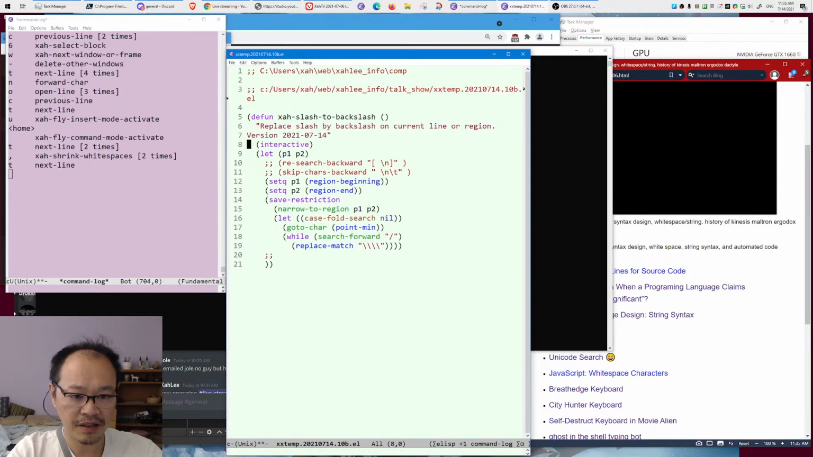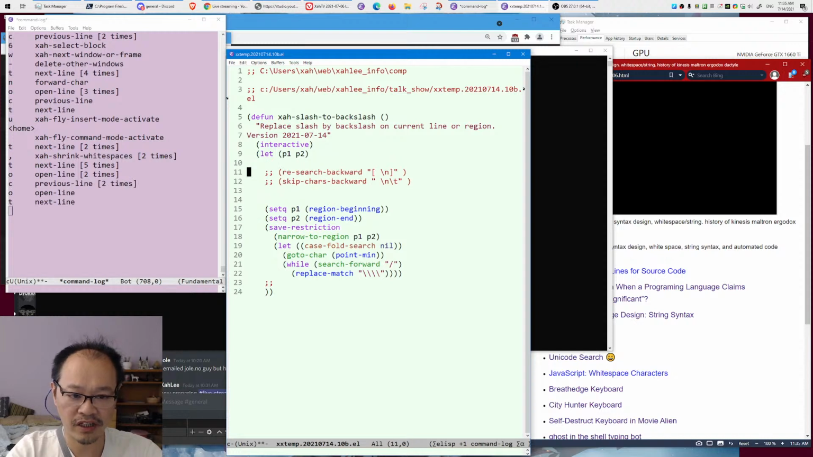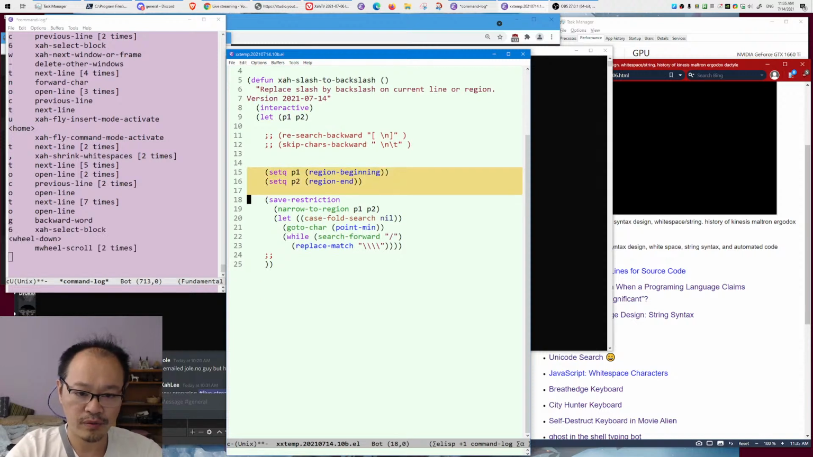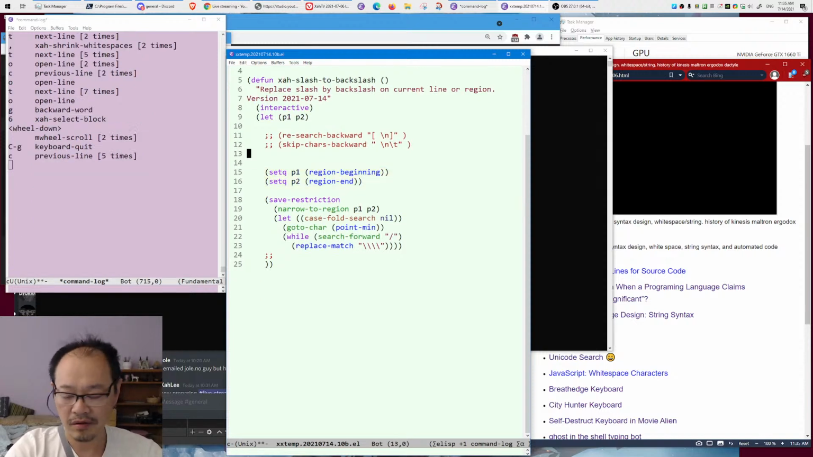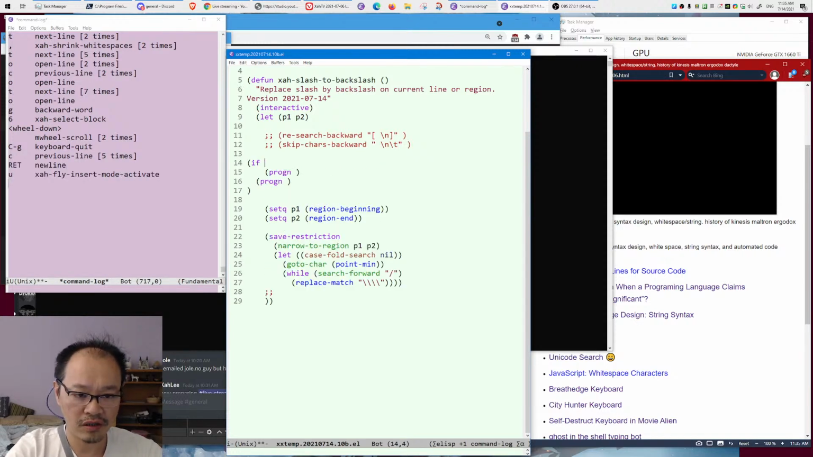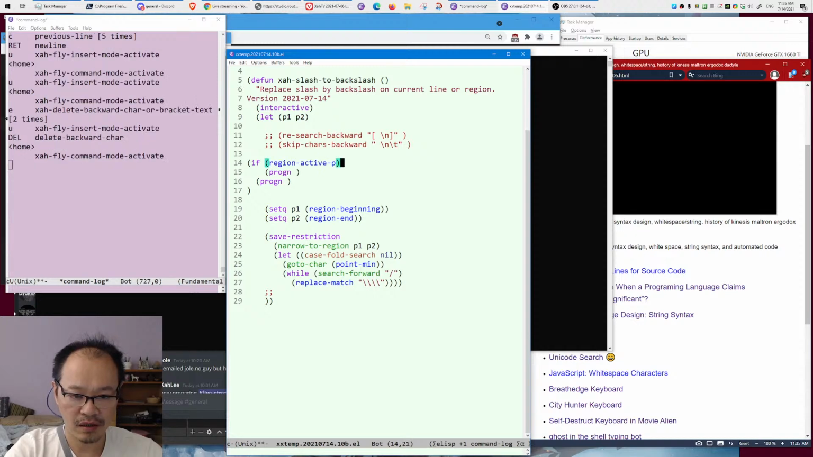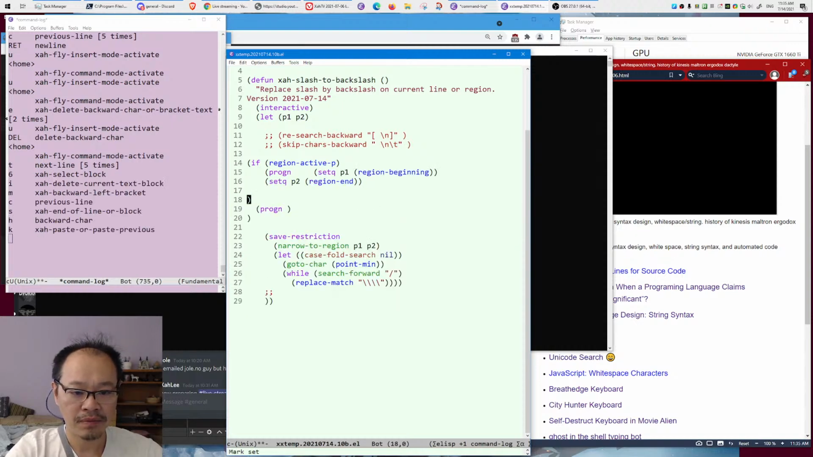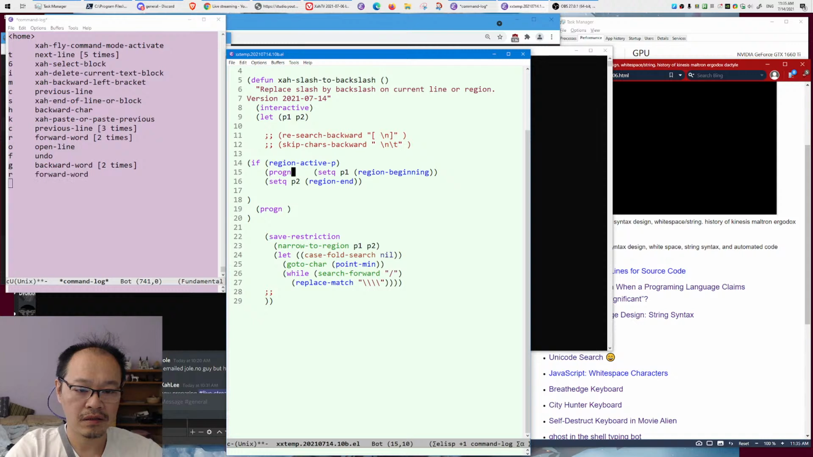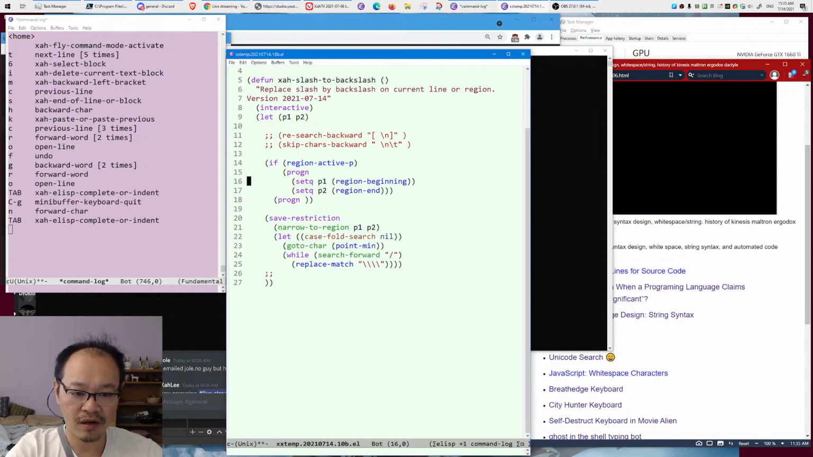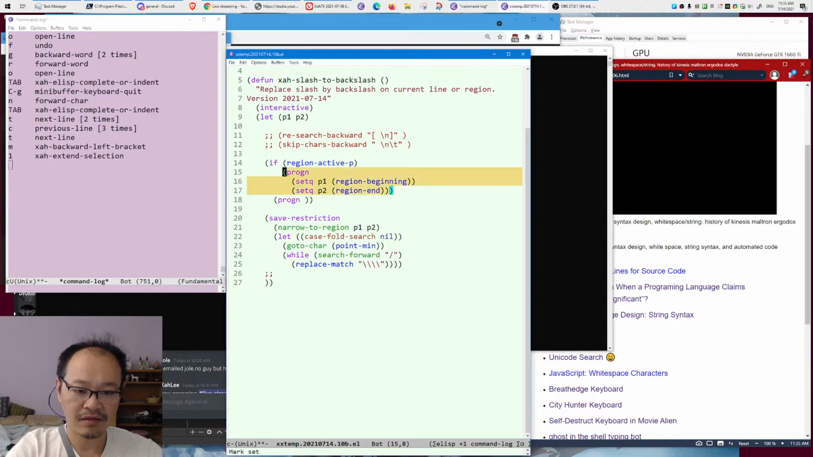Okay, now we're gonna modify the code to accommodate the new specification. Before, we were assuming we have a region. Now, if there's no region, if region active P. So if region is active, then you do this. Copy that, paste it here, prettify the code. So if there's a region, then P1 and P2 positions are region beginning and region end.